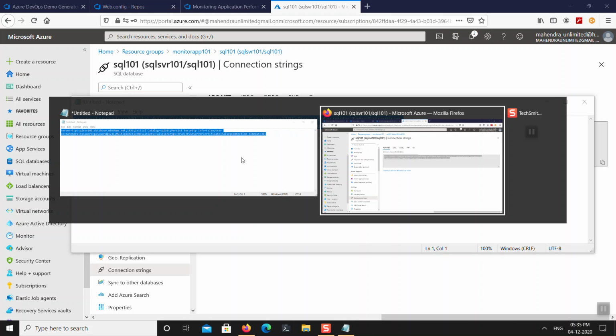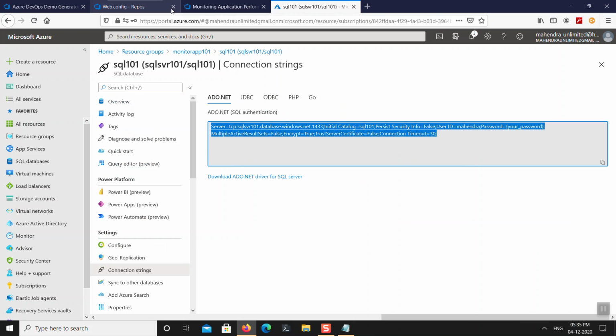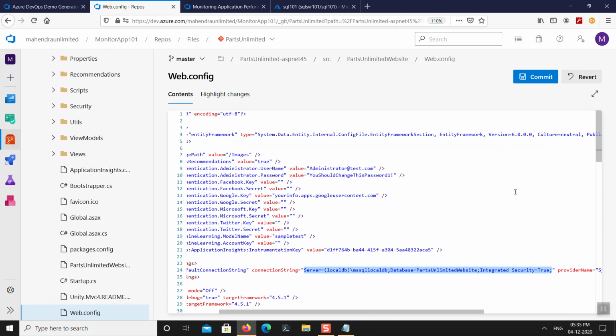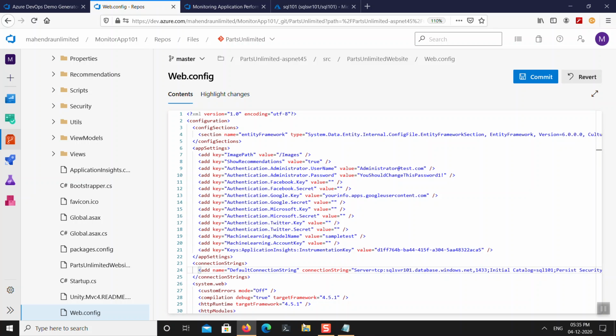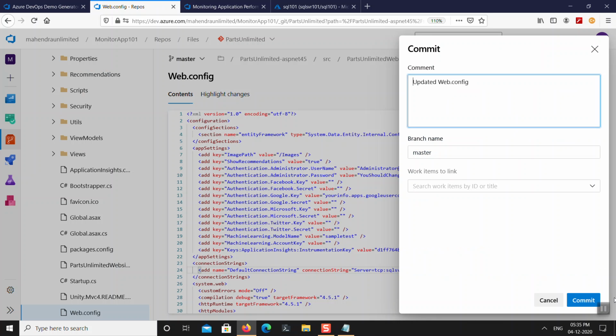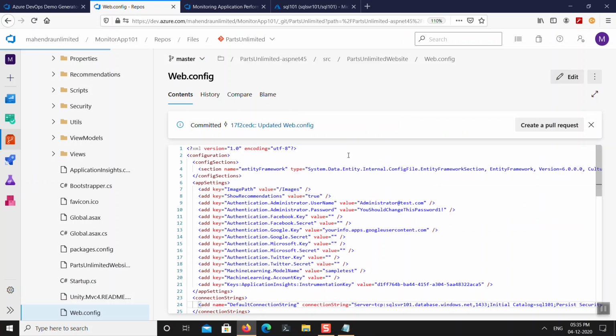Okay, and this connection string now I'm going to use in this case here. This is my new connection string. So I have updated the connection string for the database and I have updated the instrumentation key in my web config file. Let me make the commits. I made the commits. I will just do the commit now. This commit will automatically trigger a build.